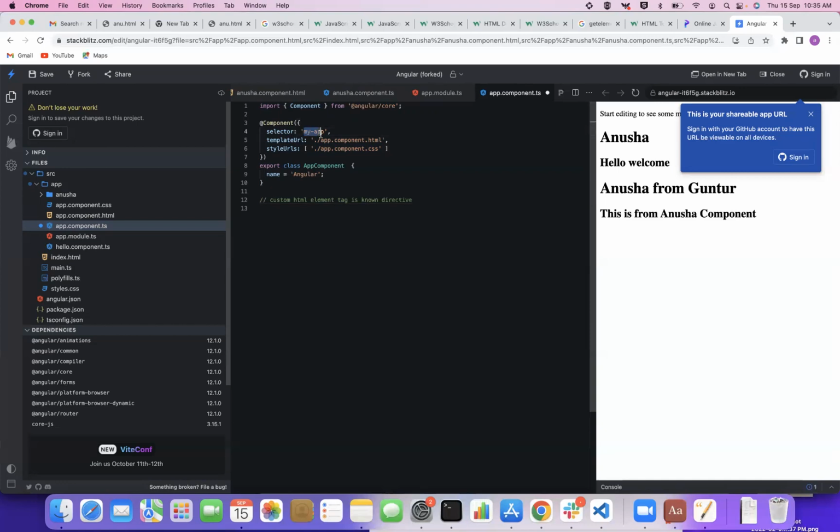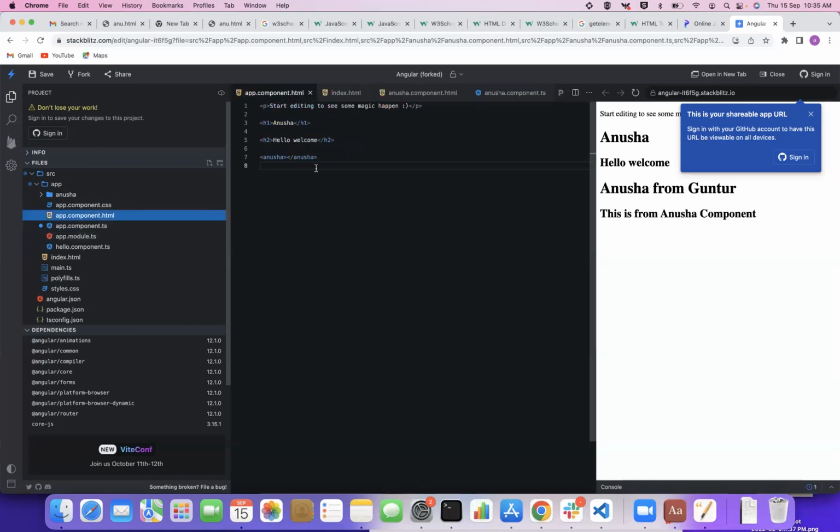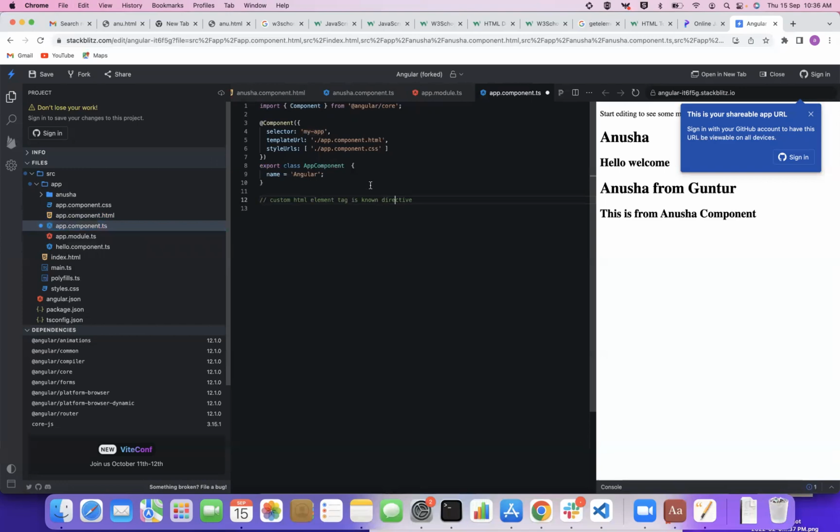So using this thing, my app as a tag, you can just load all the content of the app.component.html anywhere in the application. Any doubts, anyone till now?